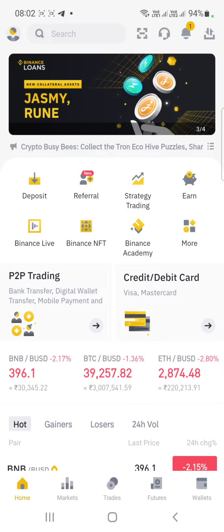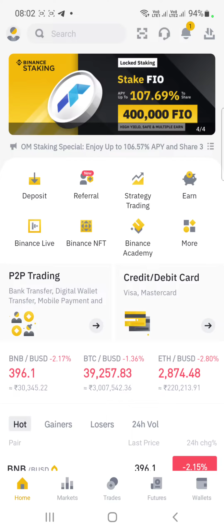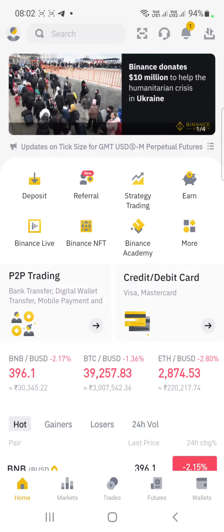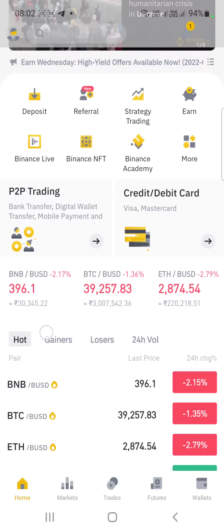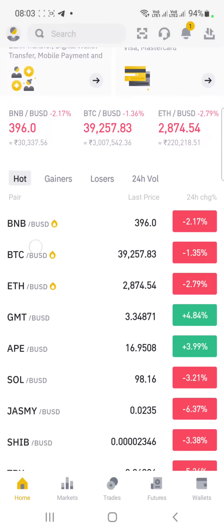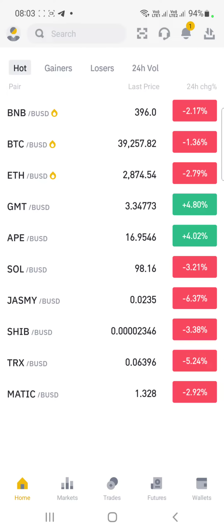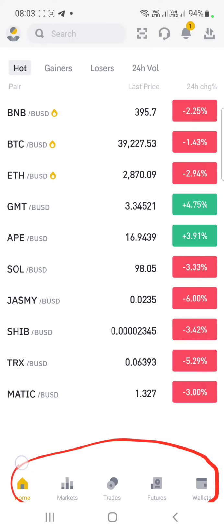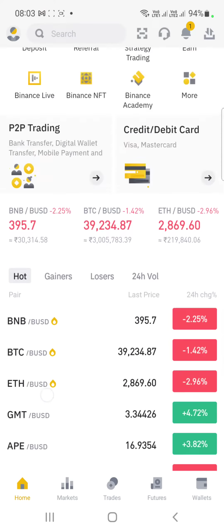Hello friends, in this video I am going to show you how to use the Binance mobile application, a complete step-by-step guide. When you first download the Binance mobile application, it's very complicated. So just to keep it simple, we have to check these options at the bottom. Now I will first click on home.